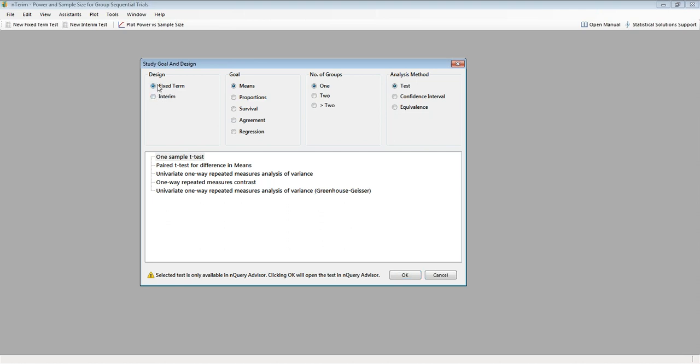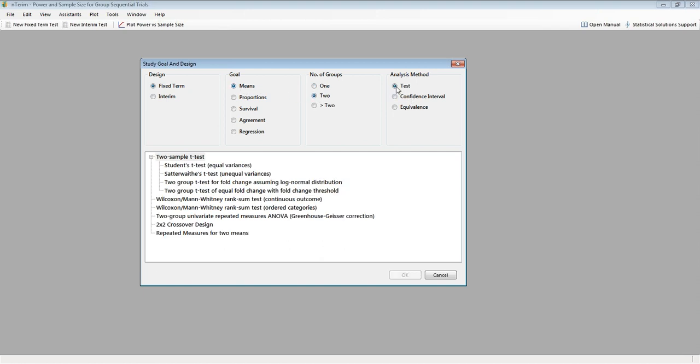So for the first example, we'll do a fixed term design, select the number of groups to be 2, and tests. You can see here a list of tests applicable to the selection along the top will appear in the window beneath. For the first example, we'll just do a repeated measures for 2 means. This is one of the new tests, the new tables that I spoke about earlier.